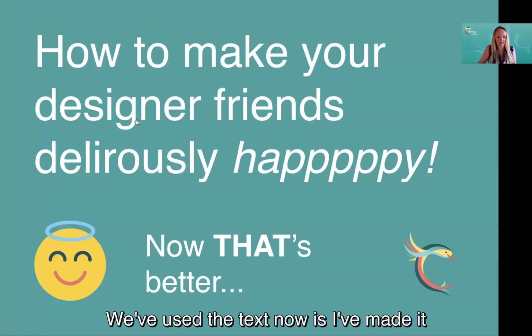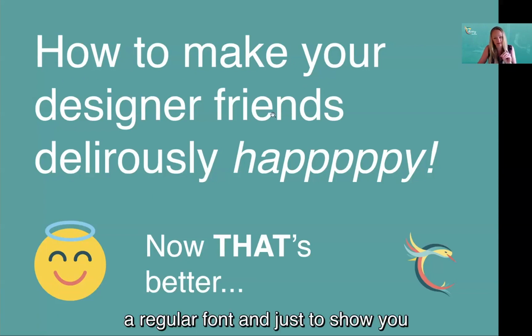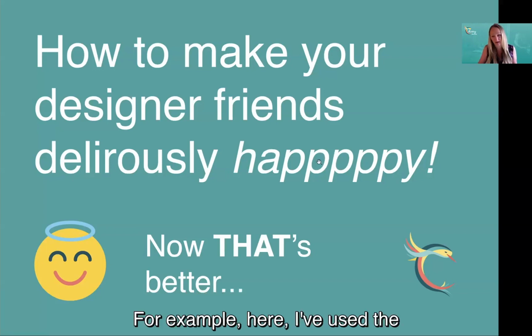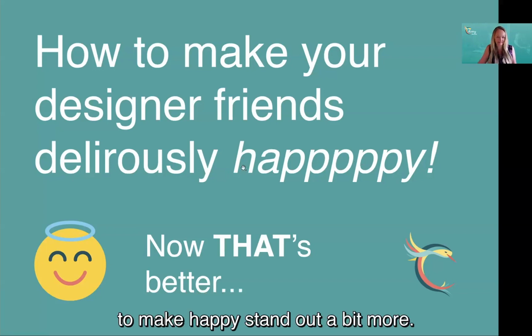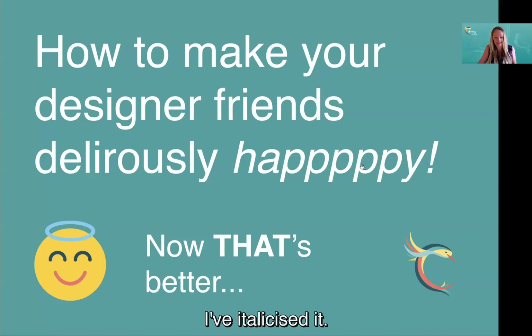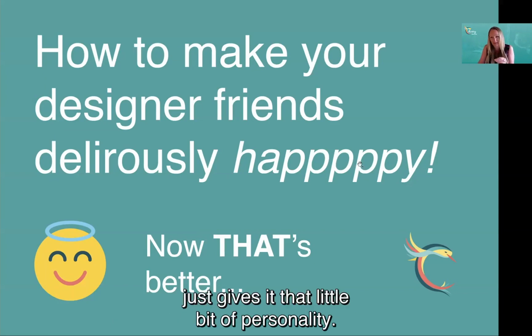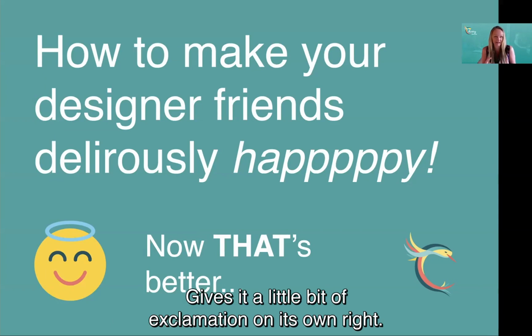used the text now. I've made it a regular font, just to show you that you can still do things with the font. For example, here I've used to make "happy" stand out a bit more. I've italicized it, so I've used the italic font, still the regular but in an italic, so that just gives it that little bit of personality. It gives it that little bit of exclamation in its own right.